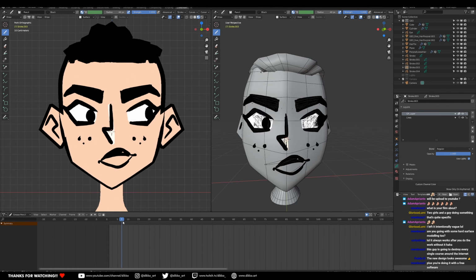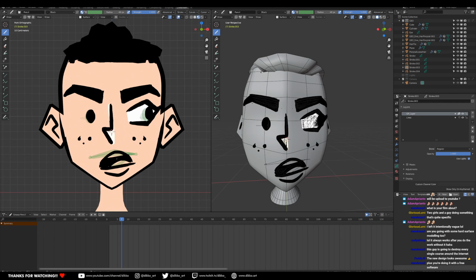So maybe a bit more than that in terms of animation. So let's just give her a bit more of an expression. Okay, add some mouth, add some teeth. Add some lip there. Alright, so we've got some animation there.